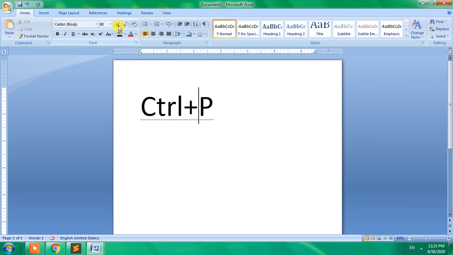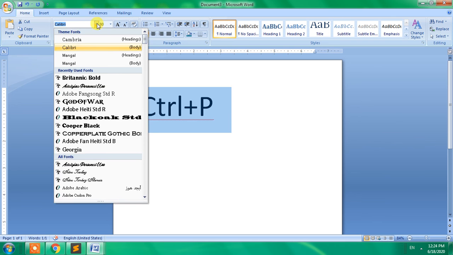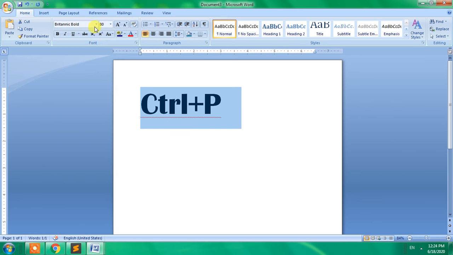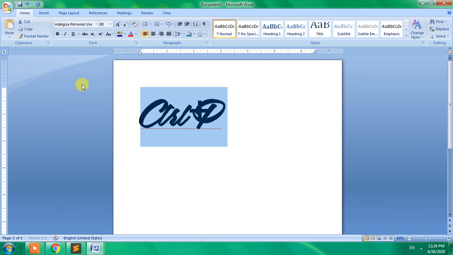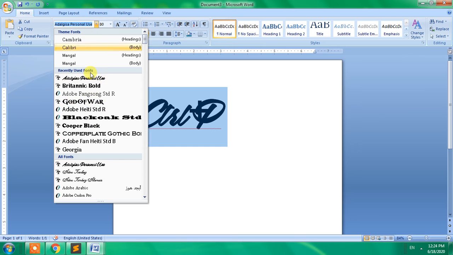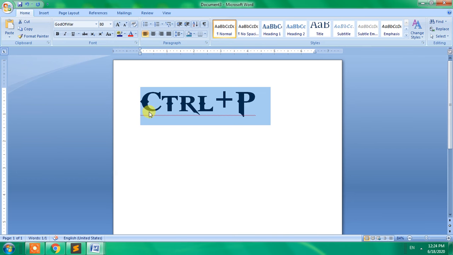So this is the A button. A means you can grow the font by degrees. First of all you have to select the text that you are going to change. Then you can change the font from here. Okay, whatever font or style that you are going to use, you can do it. Suppose I want to use this one, then you can.